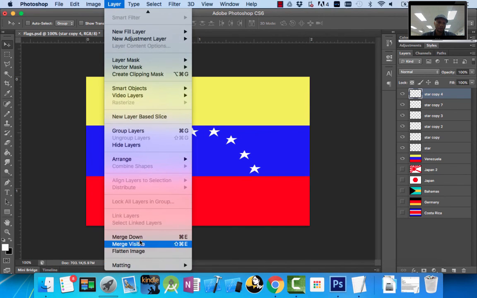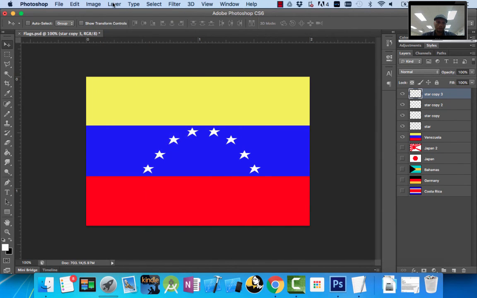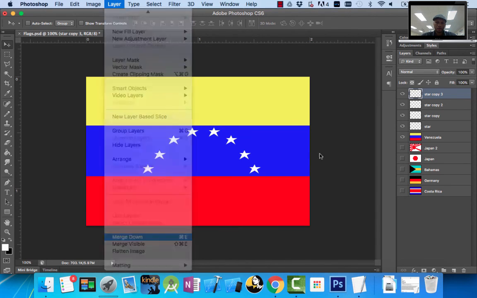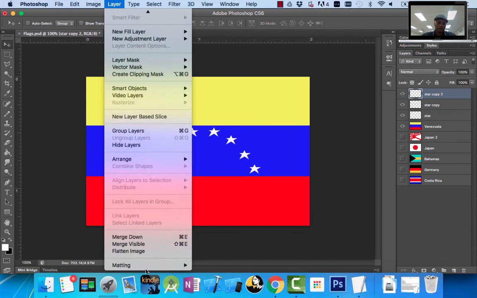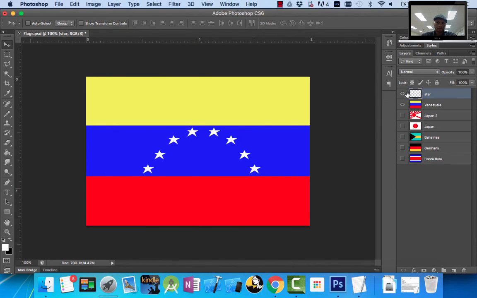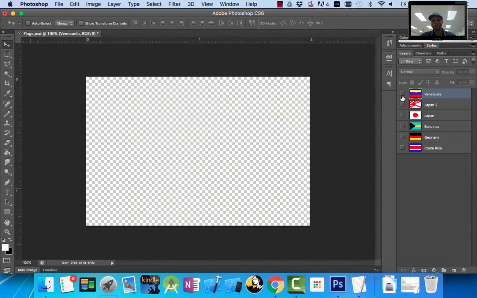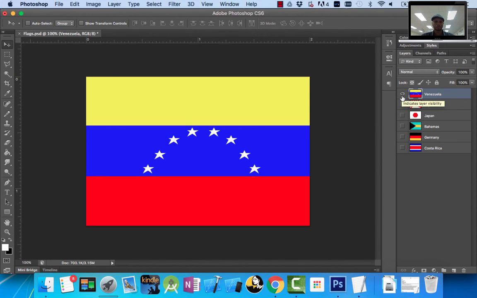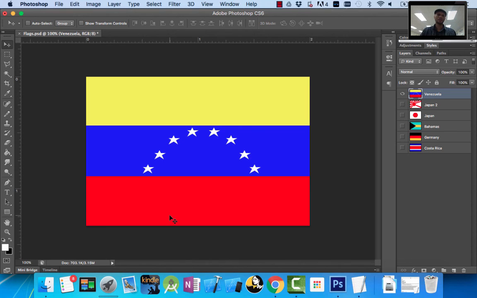So I'm going to go to Layer, Merge Down, Layer, Merge Down, Layer, go to the bottom, Merge Down. You can see all of these are now on one layer, right? I've got to do it 2 more times. Layer, Merge Down, Layer, Merge Down. You can see that's all my stars, but I actually want it on Venezuela, so I'm going to do it 1 more time. Go to Layer, Merge Down, and now my stars are on Venezuela.